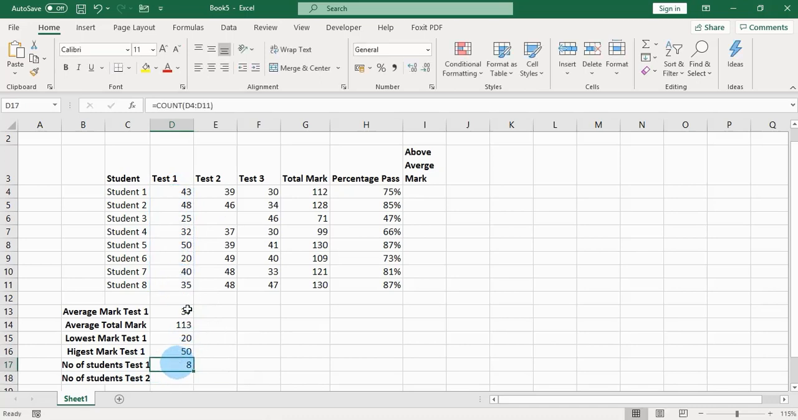Now it tells me that in test 1, 8 students participated, and you can see the students I have here are student 1 to student 8, which is correct. That is me checking the integrity of my formula. So that is the formula you can see in the formula bar. All right.